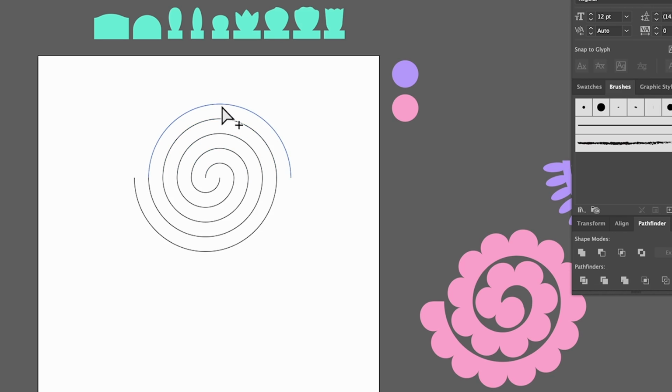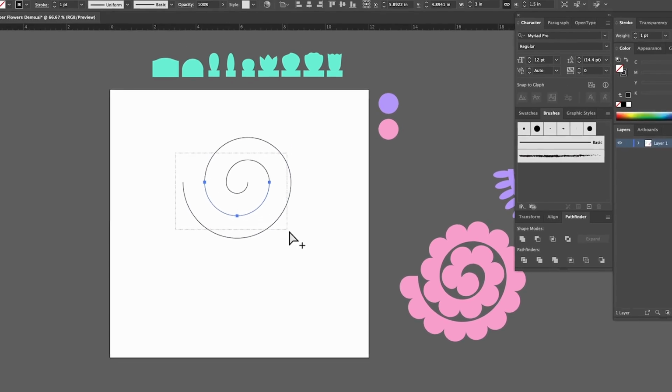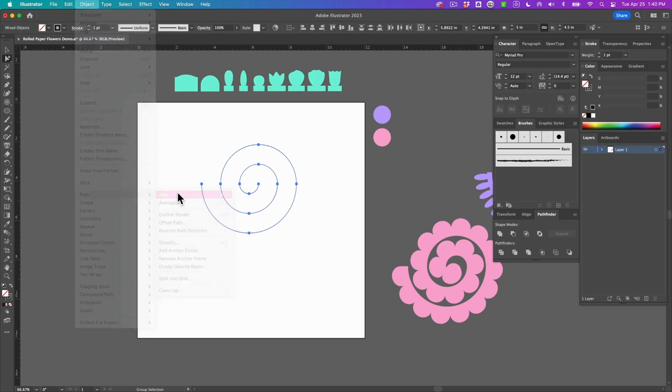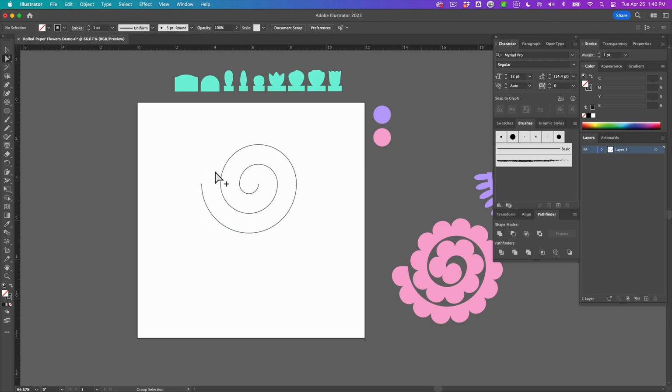So I'll use the Group Selection tool to select every other line starting from the top and going down to the bottom. I'm holding Shift as I click to select multiple paths at the same time. Now that I have the extra spirals selected, I can delete them, which leaves me with a single linear spiral. But right now, the top and bottom halves are still separate paths, so I'll select the full spiral and head to Object, Path, Join, or press Command or Control J on my keyboard to join the paths.